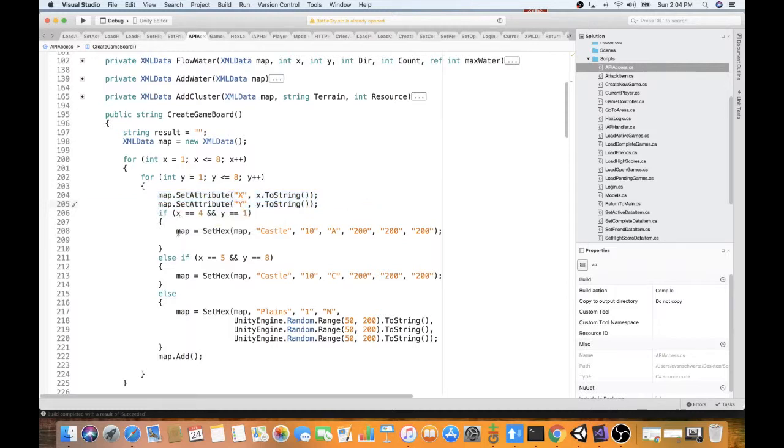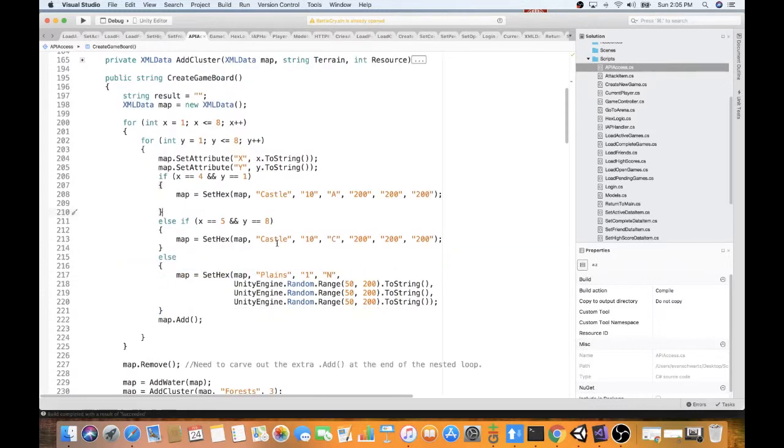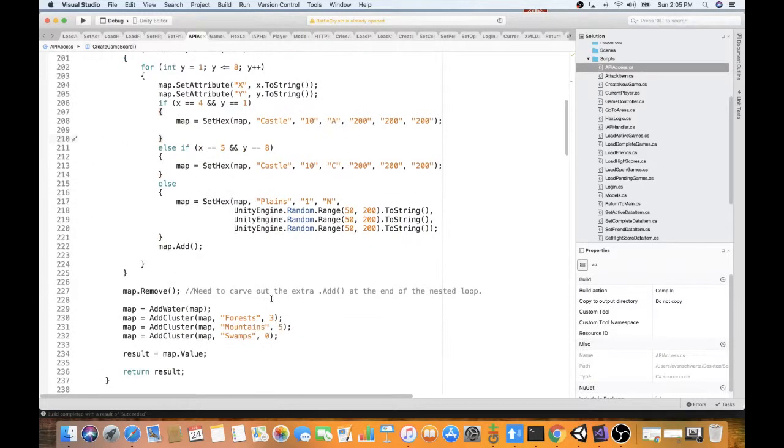So in the first one, I'm basically passing my map in and getting my map back out to set up my castle. I'm setting up my aggressor castle on 4-1. I'm setting up my challenger castles on 5-8. And that gives them kind of like a counter puzzle, very much like on a chessboard with chess pieces. And then else, I'm basically filling my map with plains, right? So here's my castles and everything else is plains.